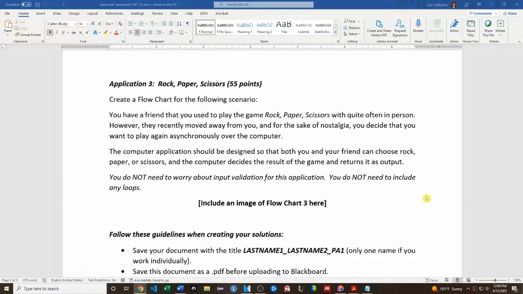So the key here in this first part is that you're playing with another person. So you're not playing with the computer. So in other words, both users will make a choice, and so you'll have to simulate both users rather than just the computer and one user. So slightly different than we've set it up before. So the computer application should be designed so that both you and your friend can choose rock, paper, or scissors, and the computer decides the result of the game and returns it as output.